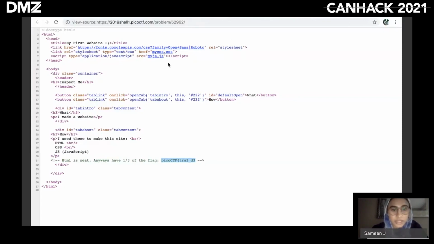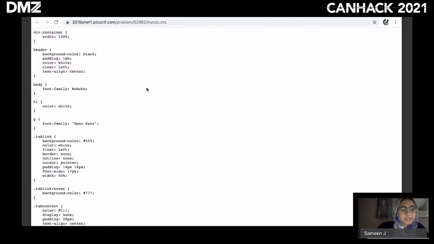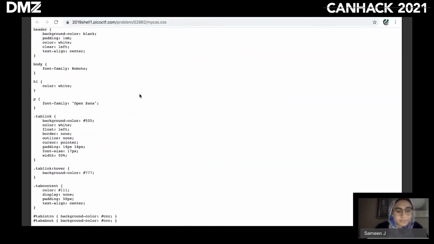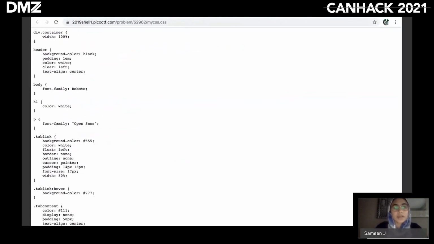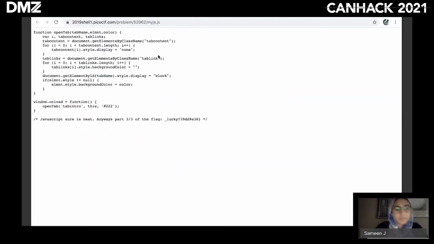Okay, let's check the CSS file. Oh, there it is. Here's part 2 of 3 of the flag. And now let's check the JavaScript file. Wow, that's 3 of 3 of the flag. So you would just copy and paste and submit that. So that was not too bad, right? That was a pretty easy challenge.